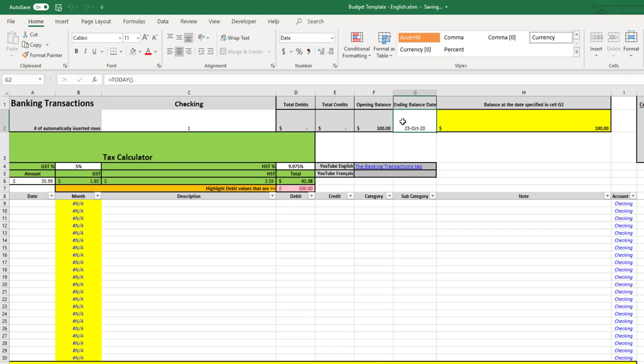So I don't have any transactions. We'll show it a little bit later. But for example, if I wanted to go see what the balance is as of October 19th, I would type that in, and then it would go take a look at all your transactions and figure out what the bank balance was at that time.